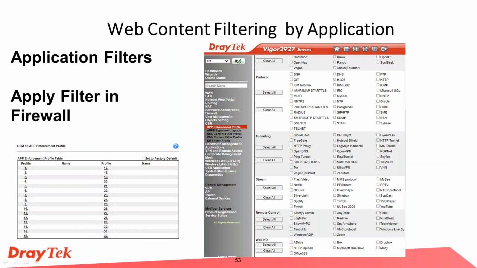Okay, as I said, web content filtering by application. This is the same screen, so you've got lots of applications that you can apply to block without a subscription. If you want to block any of these, you don't need the subscription-based web content filtering. You just simply add a tick and apply profiles to the firewall, and that will block them out.